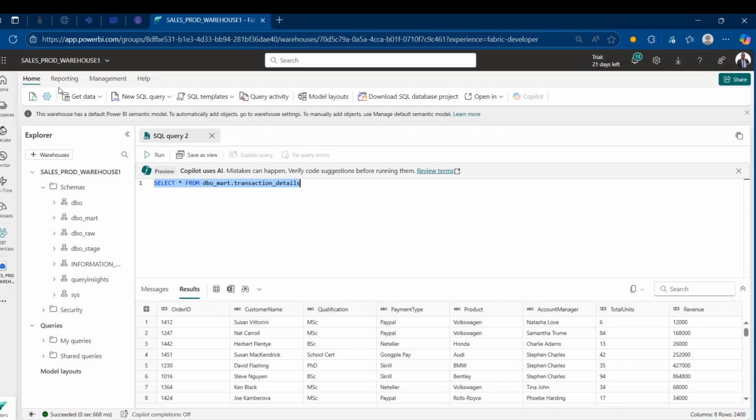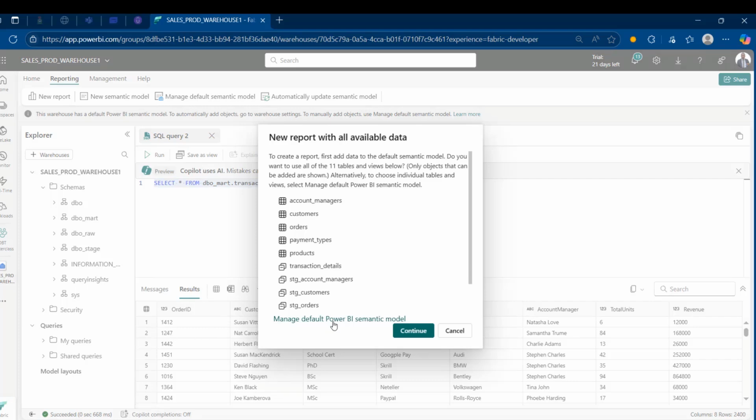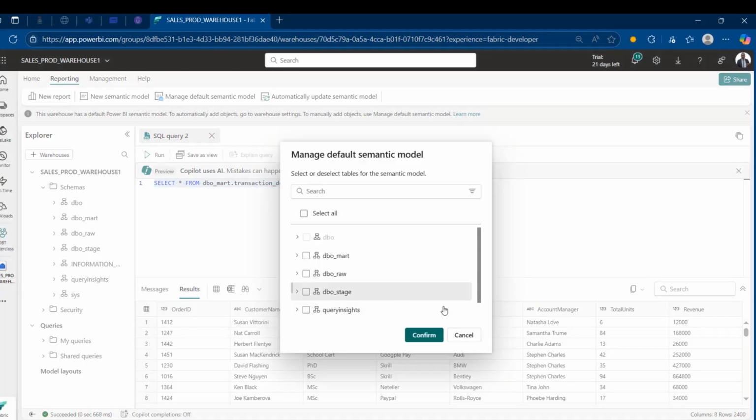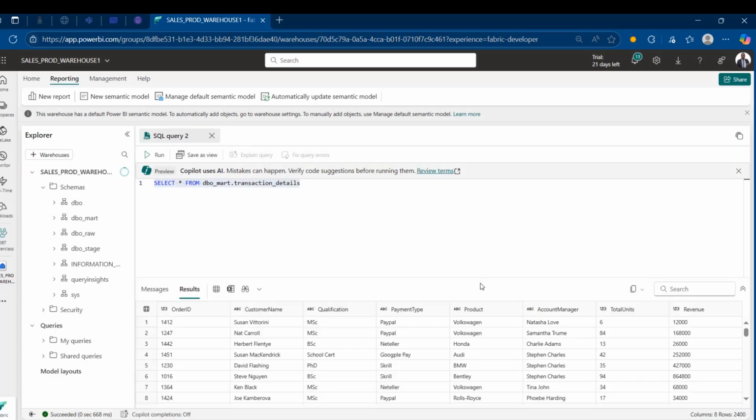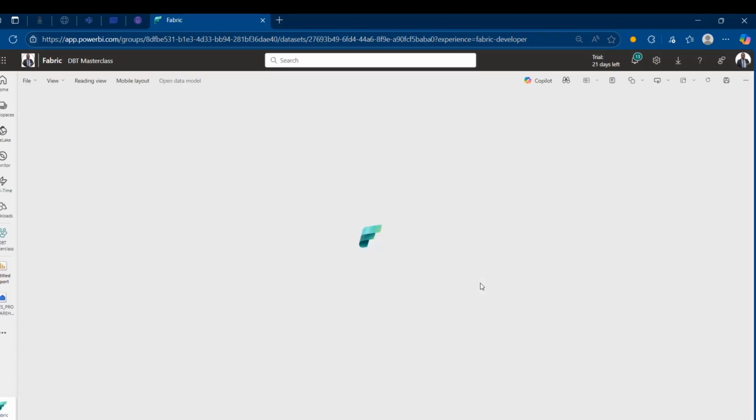To do that, I'm going to click on the reporting tab and click on new report, and I'm going to click on manage default Power BI semantic model, and I'm going to expand this schema, and I'm going to expand the view, and you can see the transaction underscore details. Give this a click, and that's selected, and click on confirm. And this is going to start launching the Power BI service where we can build our report.